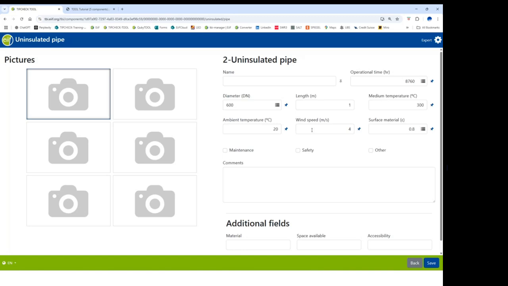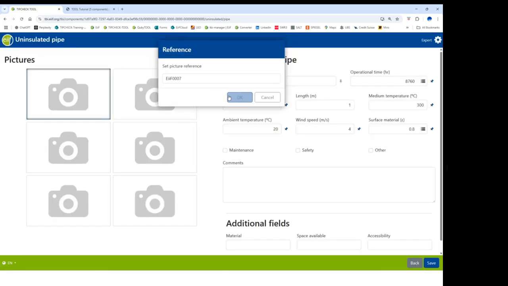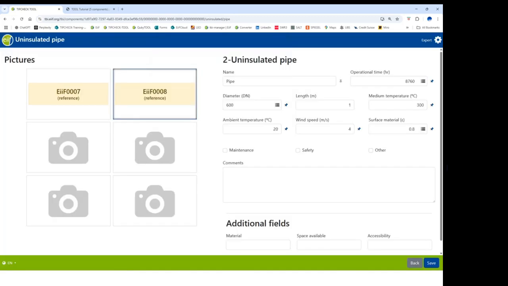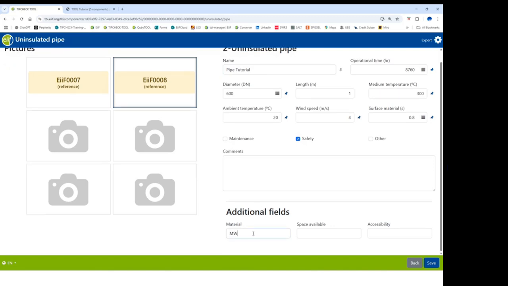One last one I want to show to you is actually when you have two components. So let's say this is pipe. Here we take a picture reference. And as it's the next picture of our camera, it's just this one. We call it pipe tutorial. All what was toggled in is fine. We also have a safety issue here as it is uninsulated. And we will have more or less the same comments as before, but you know how to work with it. Here I would insert the mineral wool again and space available, okay. And accessibility, okay. And like this, I can save it.